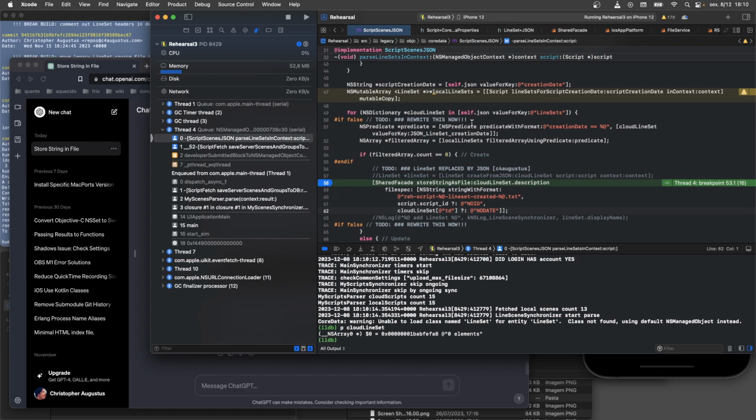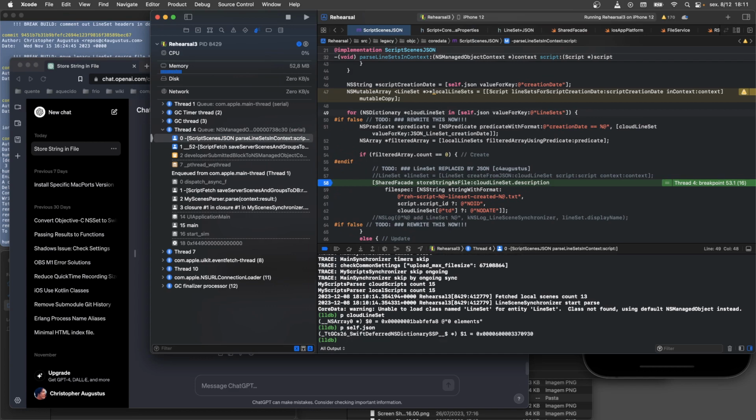Why is it an array? It looks like it's empty. It looks like it's an empty array. But the whole JSON is a dictionary. That's the whole JSON for the script. This particular guy, value for key, is an empty array. It's not null, it's an empty array.